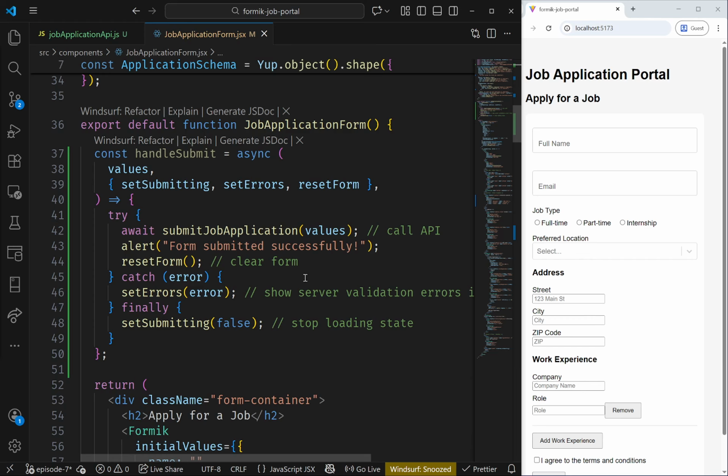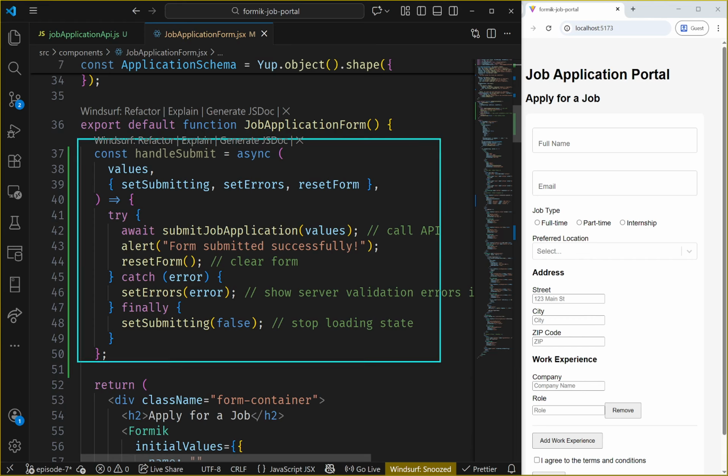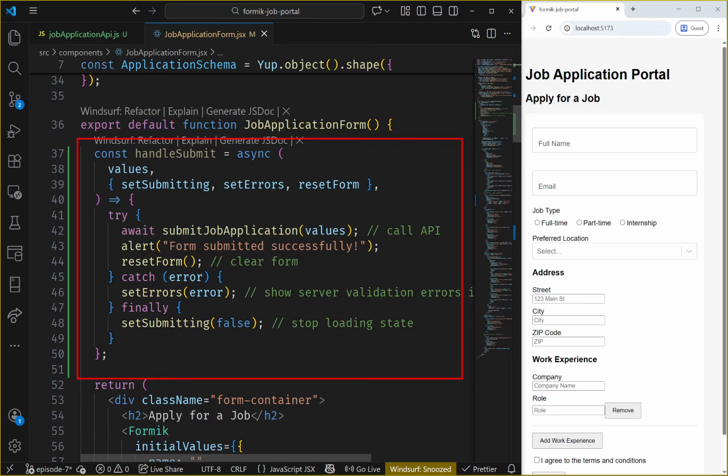Let's talk a little bit about this function before we use it. This handle submit function. Let's walk through what's actually happening here, because again, this flow is really important. When the user clicks the submit button, the first thing that runs is our handle submit function. This is the entry point for the entire submission process. I haven't added this, by the way, to the component yet. I will do it. Inside of this function, we call submit job application, which we just defined, right? This function is responsible for sending all the form data to the server. And at this point, the request is in flight, and Formik automatically switches into a submitting state.